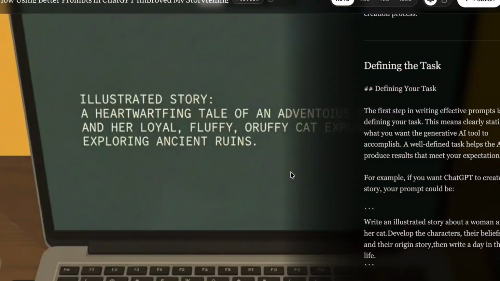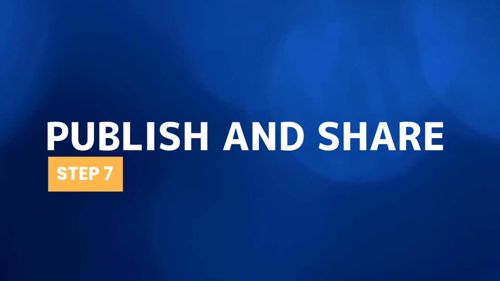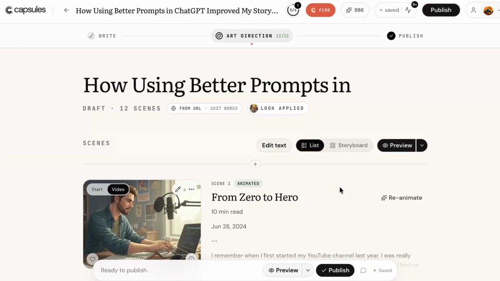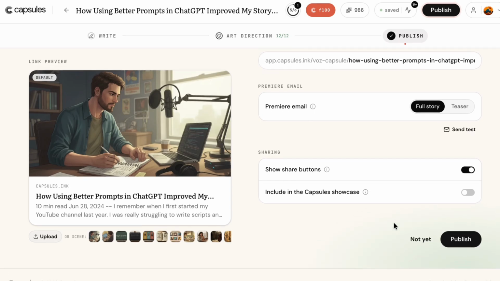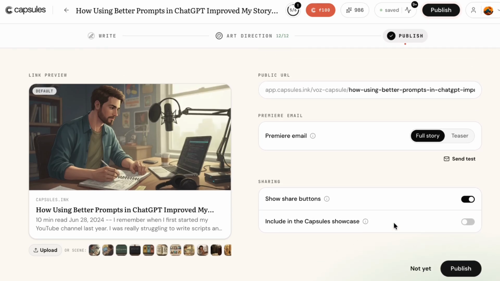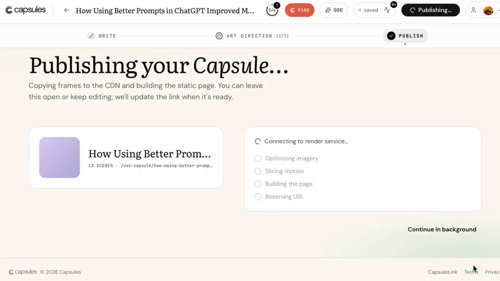Step 7. Publish and share. One click and it's live. My own link or embedded straight into my site. 7 steps, maybe 10 minutes, start to finish. That's the whole process. So what does it cost?